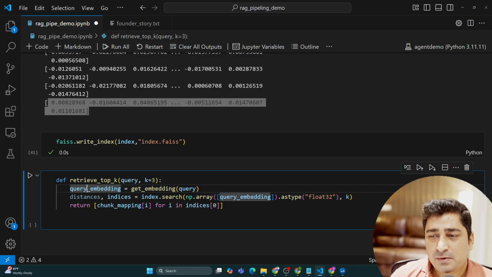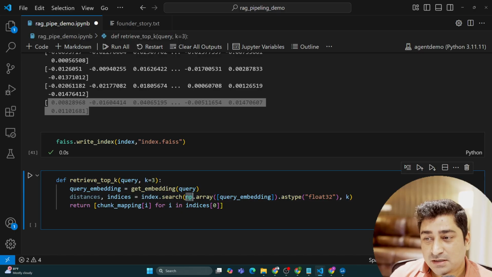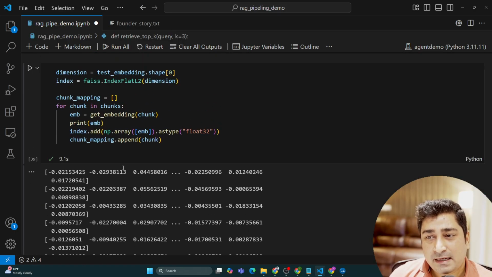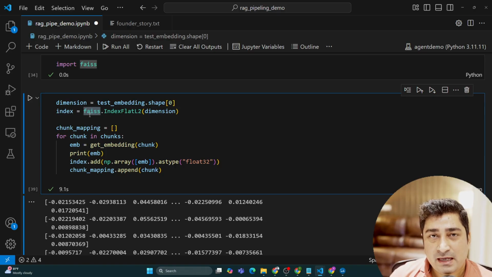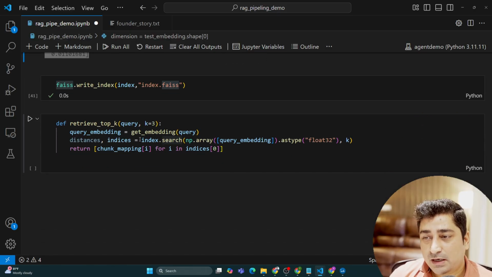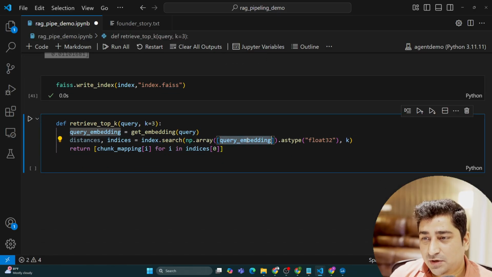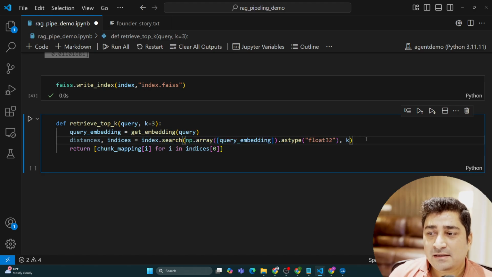So it gives me an embedding, and then you are going to do a search. Where are you doing the search? index.search. What is this index, by the way? Index is my Facebook AI similarity search database object. So it does an index.search, it searches this query, and then it is going to return you something. What is that something we are looking for?